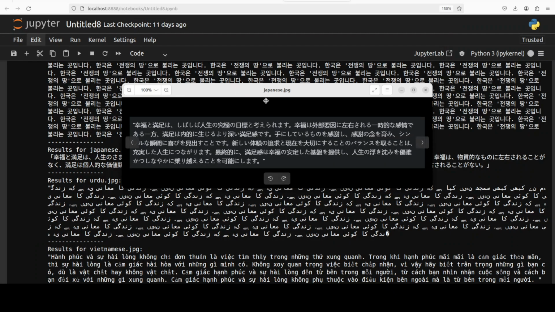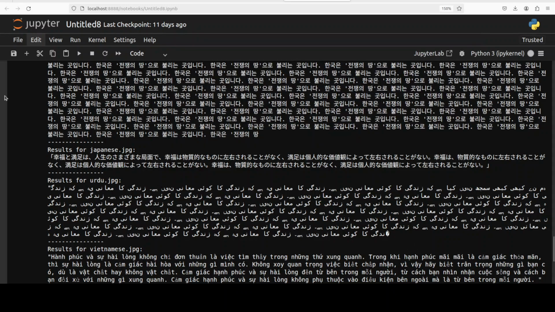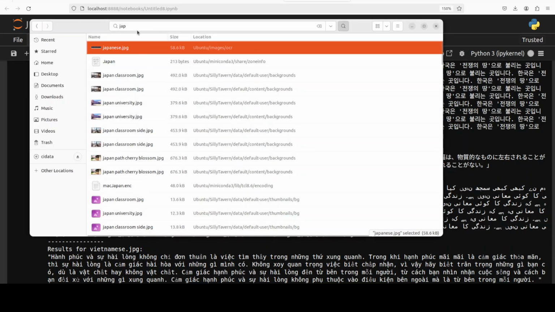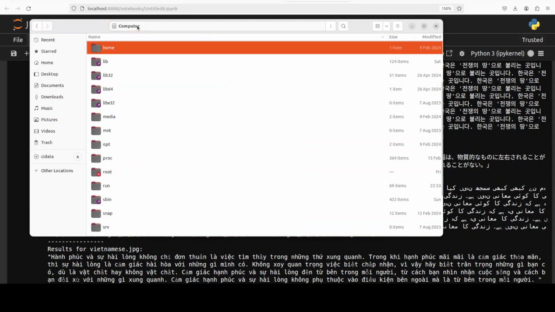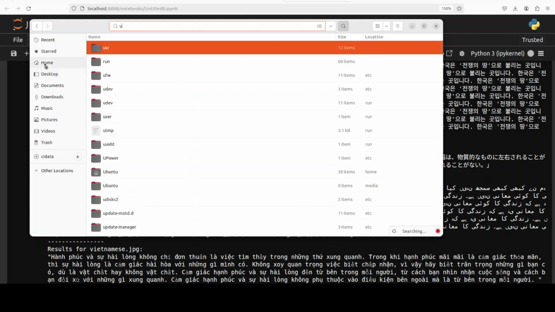So if you check the Japanese, I think it finished it here. But until then, this line looks okay to me. But if you're Japanese, please confirm. Okay, Urdu, let me check if it was able to do something in Urdu. Urdu is a language which was not in its data set. Where is it? Come on.